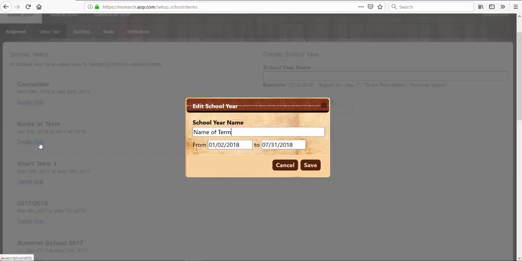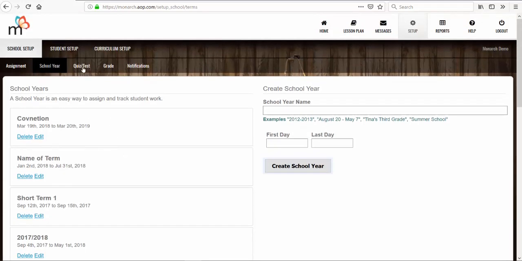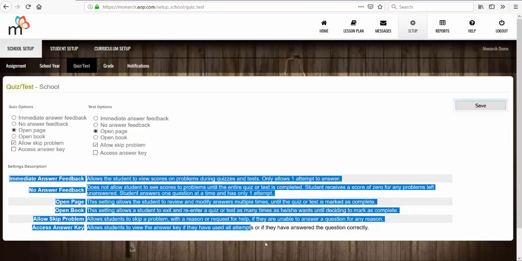Now I can choose to edit this if I made a mistake and I need to make some adjustments here, or I can also delete this when this term has come and gone. There are different quiz and test options that the parent can choose from for their students. So these are the quiz options here. These are the test options. These are the descriptions that the parent can read through to make sure that they are selecting the most appropriate choice for their child or children.